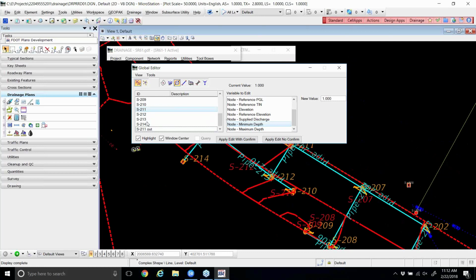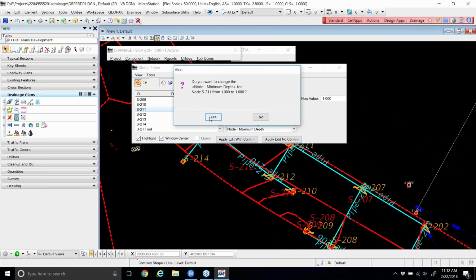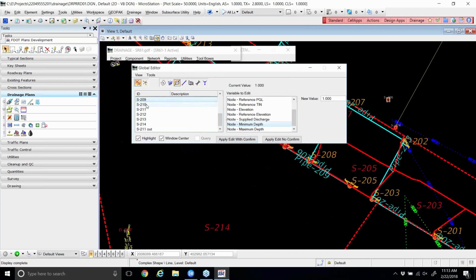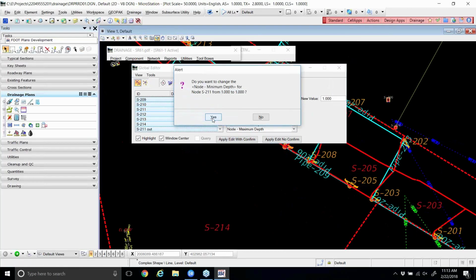So your safest bet is the apply edit with confirm. But if you have 20 nodes or 20 links or however many items in that GDF file, you're going to have to go through here and click yes or no for however many you happen to have highlighted. If it's 10 or 20, then you're going to get this prompt 20 times. You can do a cancel on all of those by hitting escape, but you're still going to see 15, 20, or however many prompts.